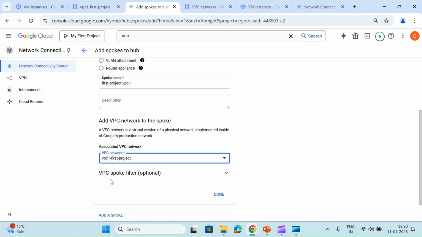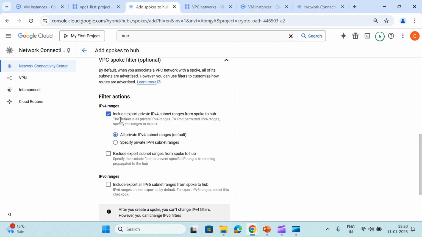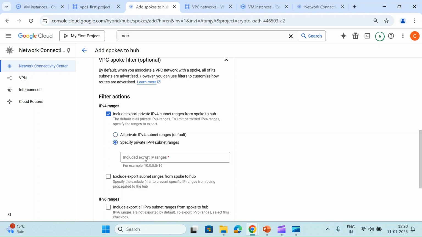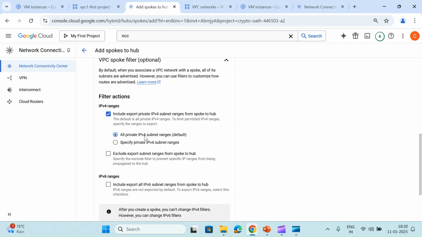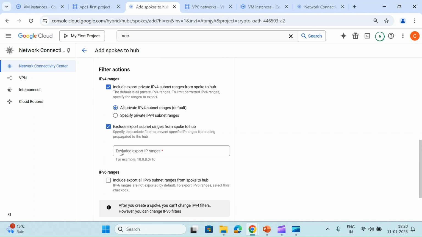This is my VPC. After that, there are some filters. Basically, if you don't want to include all the ranges and only want specific ranges to share with the different VPC, you can choose this option and give the export IP range. If you want all the private IPv4 subnets, you can go with this. And if you want to exclude some export ranges, meaning you don't want to share this range with another VPC, you can provide the range here.